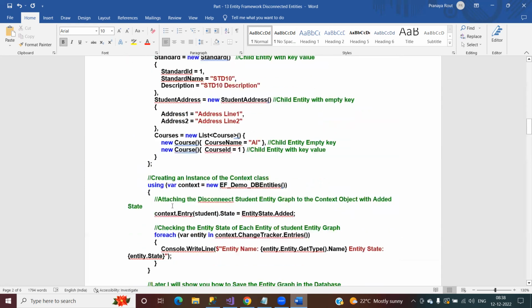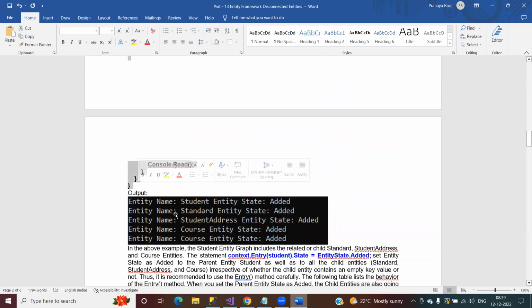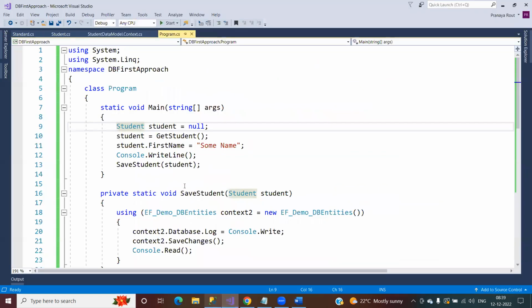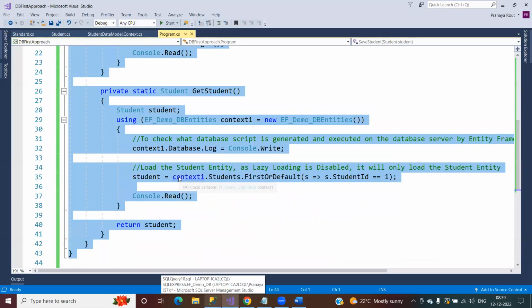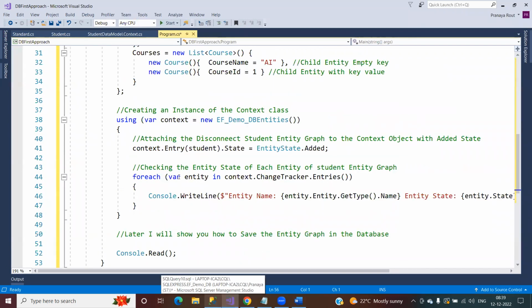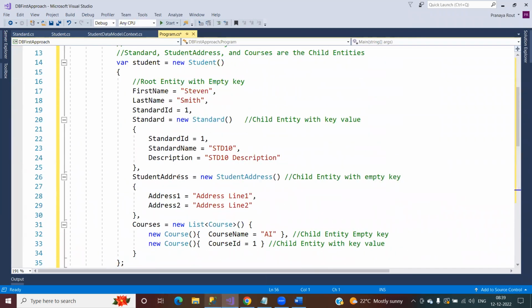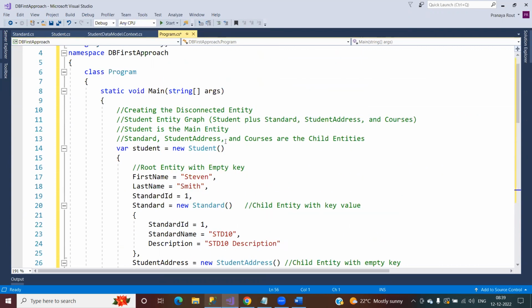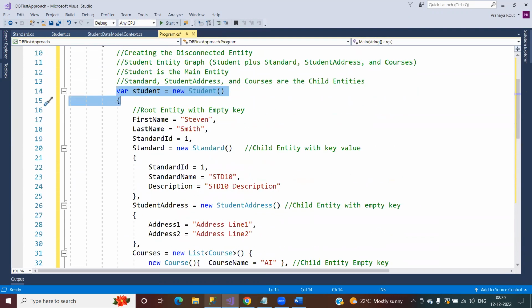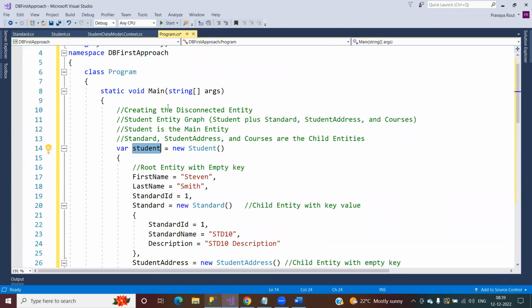Let us see these things practically, right? First of all, I will show you step one, that is, attaching the entity to the context object and setting the entity state. Later, I will show you how to call the SaveChanges method, right? In this case, you can see I am creating the entity graph. In this entity graph, this entity, I am not fetching from any database, right? No one is tracking this entity.